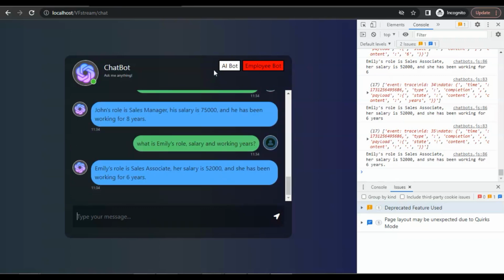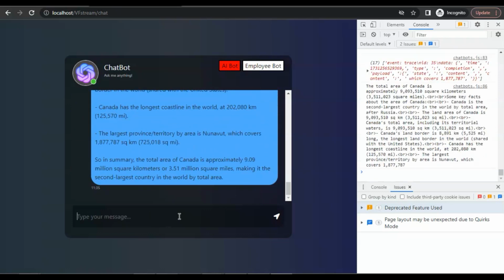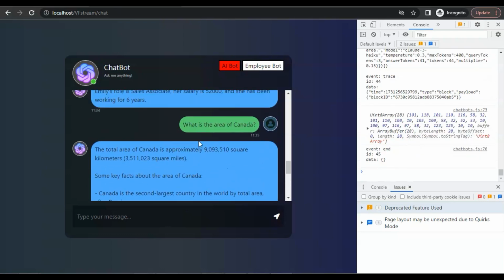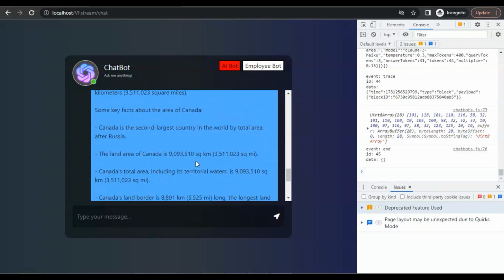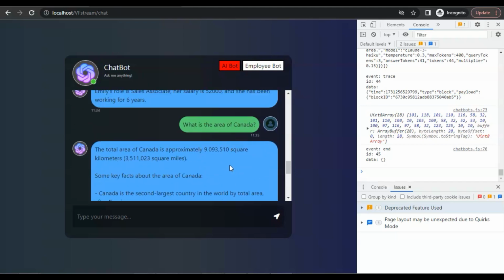If we click the AI bot button again, we ask, what is the area of Canada? We can see the ChatGPT style streaming. I like the format very much. This can increase the user experience. Especially for long answers, it can avoid awkward silence.